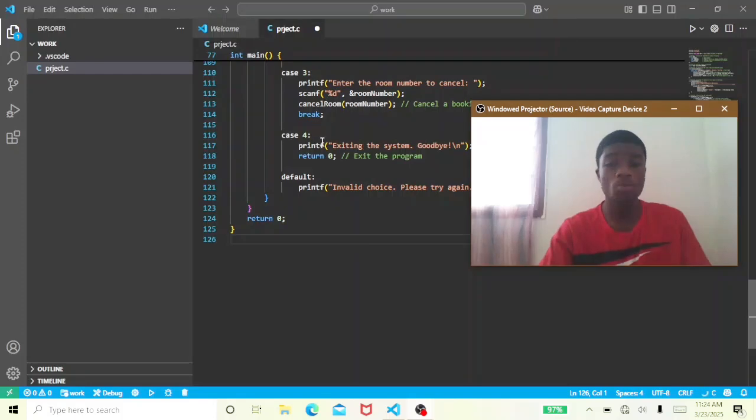Then case 4, it asks if you want to exit the application. You just enter 4 and after that it will print "Exiting the system, goodbye." The reason we use return here instead of break is that we are now exiting the application. For that we use return 0 instead of break, because break is just used to stop a certain process from happening, but return 0 ends the program completely.